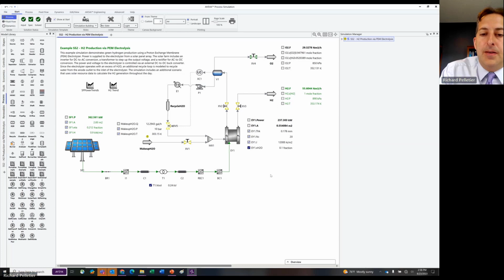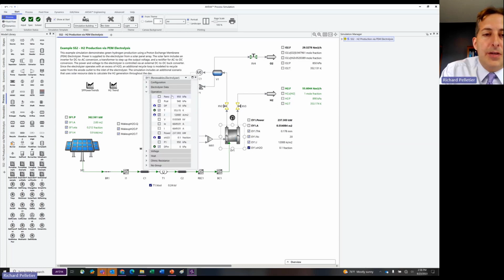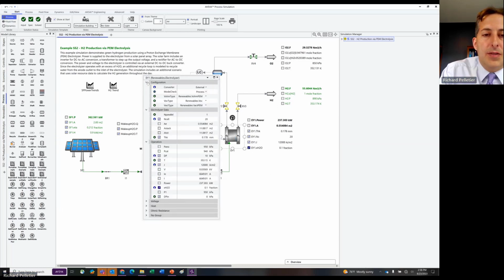Okay. And then the electrolyzer, you can come in here. This electrolyzer is pretty straightforward. 20 cells. There's a certain pressure drop. Here's my current density. The conversion that I'm asking for, excess water fraction. I'm sorry, this is not conversion. I was misled. This is the excess water fraction.